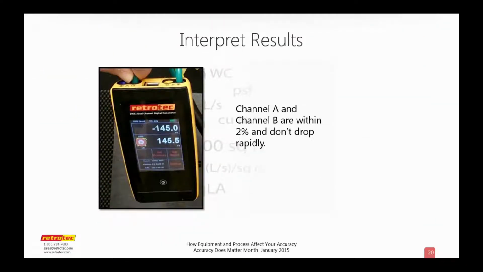That reading, the result from the tube between channel A and channel B, should be within about 2%, and they shouldn't drop rapidly. You'll see here, this is almost spot on. This tube, one end and the other end, are connected to the two separate channels of the gauge, and they're within 2%. If they weren't within 2%, we might have a problem with one of these channels, a problem with both channels, or we might simply have a problem with the tubing.